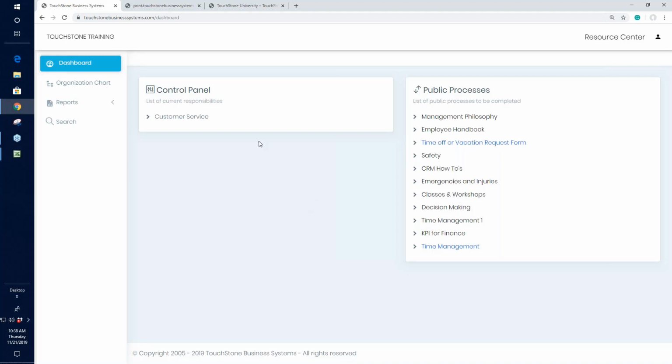She could be instructed, first of all, to go through the public processes and just read them. A lot of times this is just reference information. It doesn't need a whole lot of hand-holding around it and extra training. It's just for reference. Someone can read the management philosophy. They can go and see the employee handbook. They should have already signed this by now. But here, she sees her control panel.